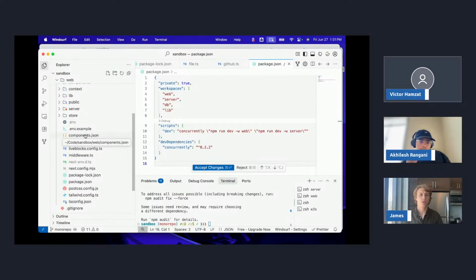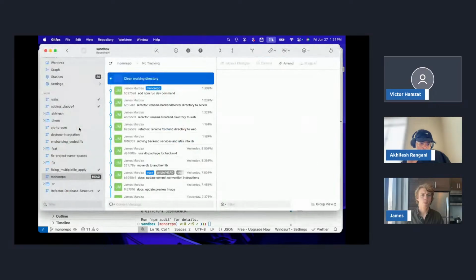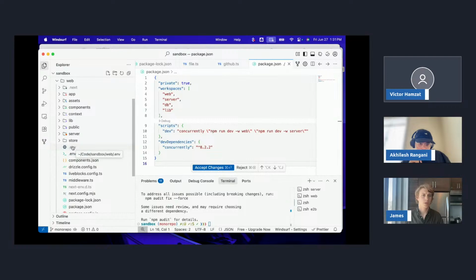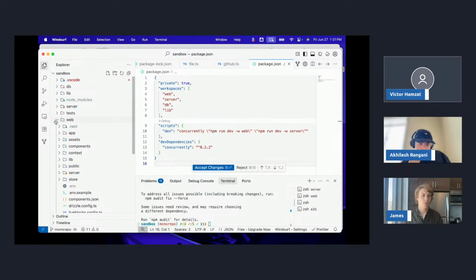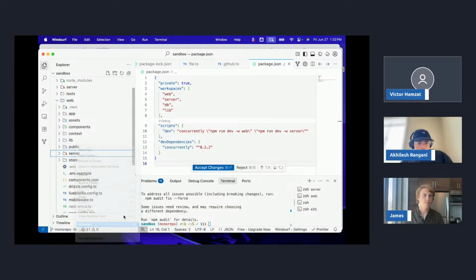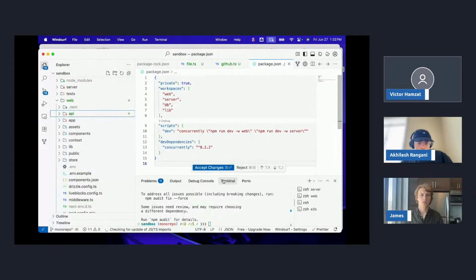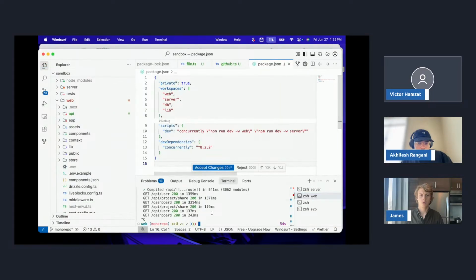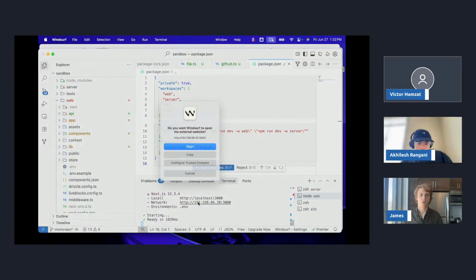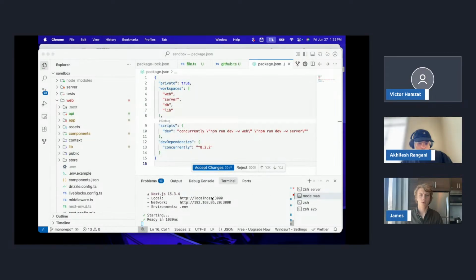Yeah, we can totally just do it right now. Let's just do it. Okay, so here we go to web, and server. Rename server to API. Yes, here. npm run dev. Okay.